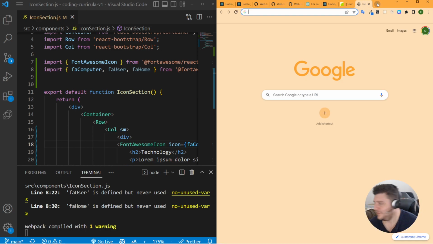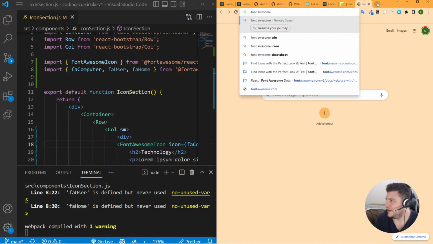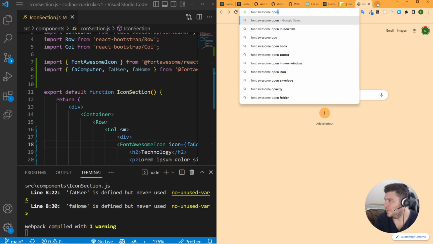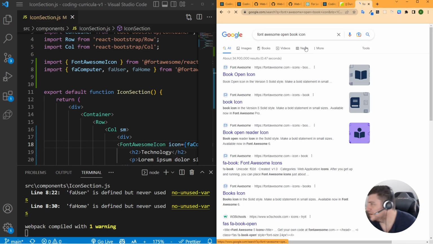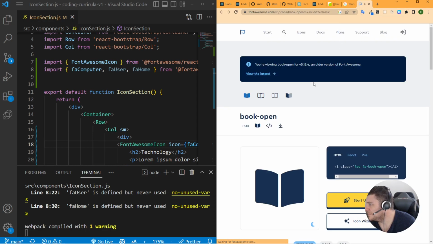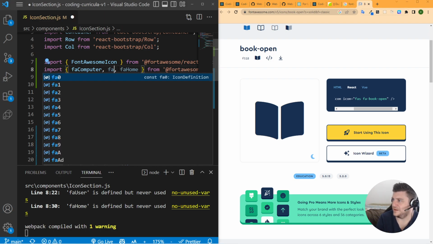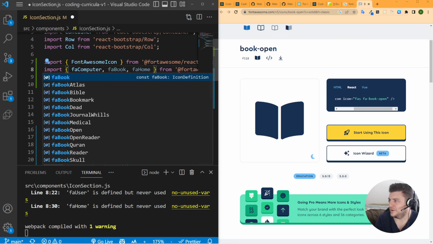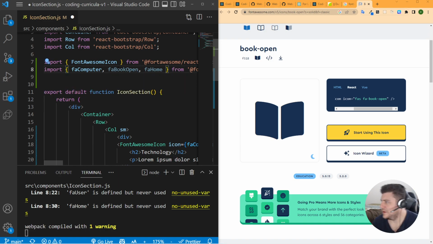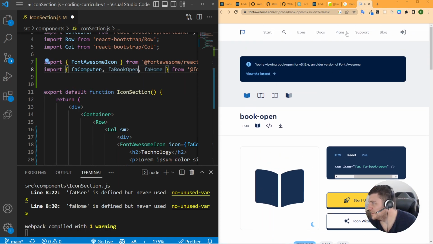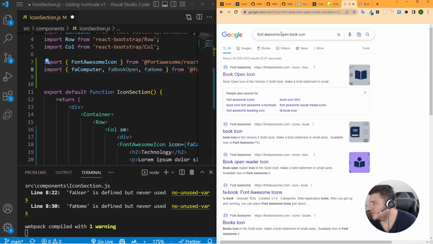Let's go back to Font Awesome. We want one for learning. I don't know. What do we want? Like an open book icon. Font Awesome. What is it? What is it from React? From React, they say FA book open. FA book open. Okay. And what about Font Awesome for community?